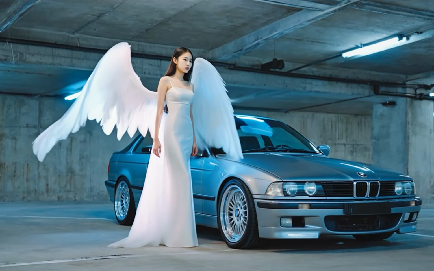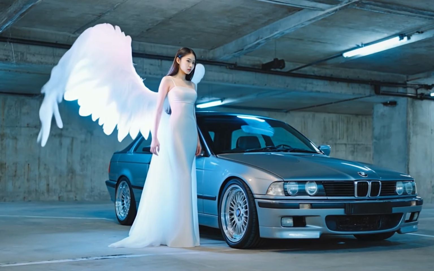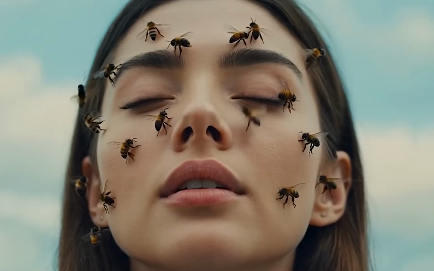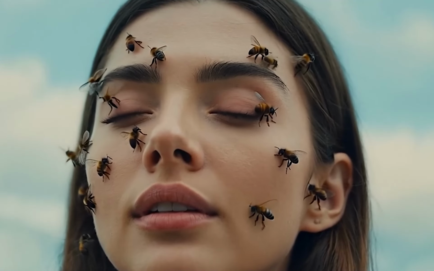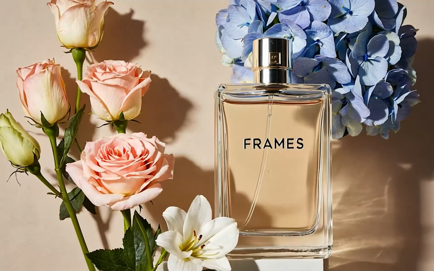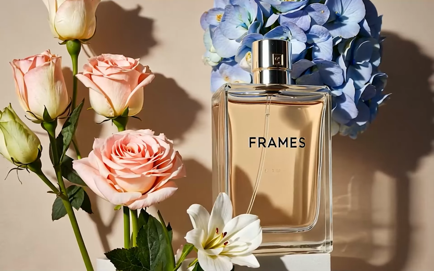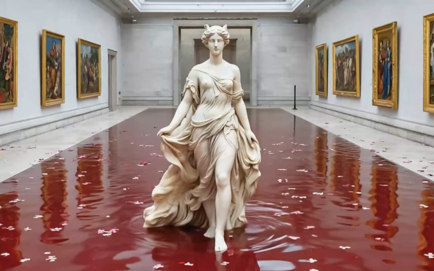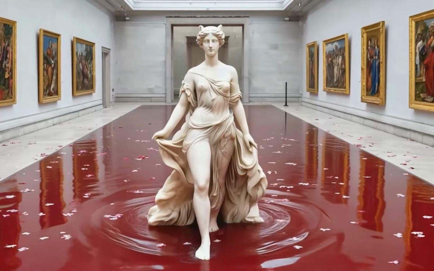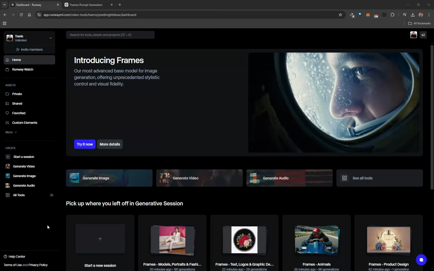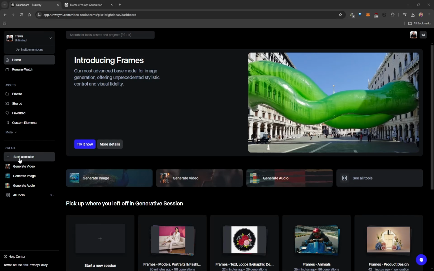Runway has just released a brand new feature called Frames, which is their own image generator that has been built from the ground up. Now, it is capable of generating some beautiful images with amazing aesthetics, and in this video I'll be giving you a full in-depth guide on how to use Frames as well as various creative use cases. So let's get started.